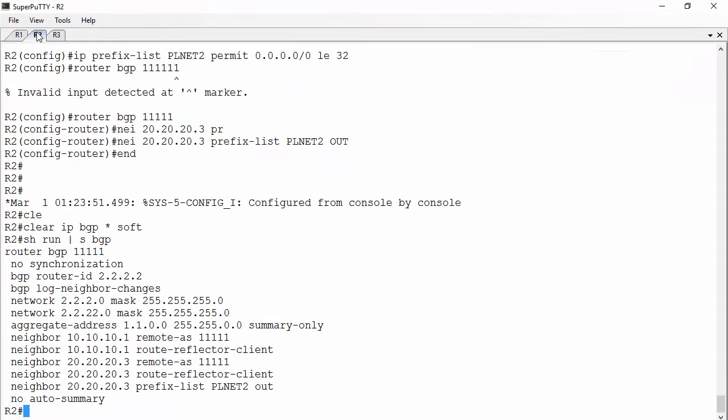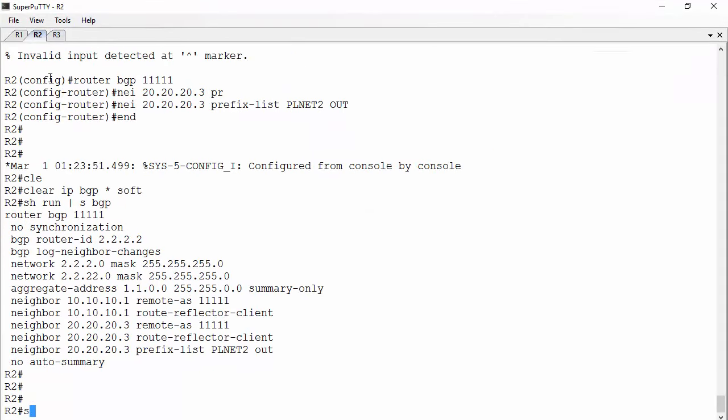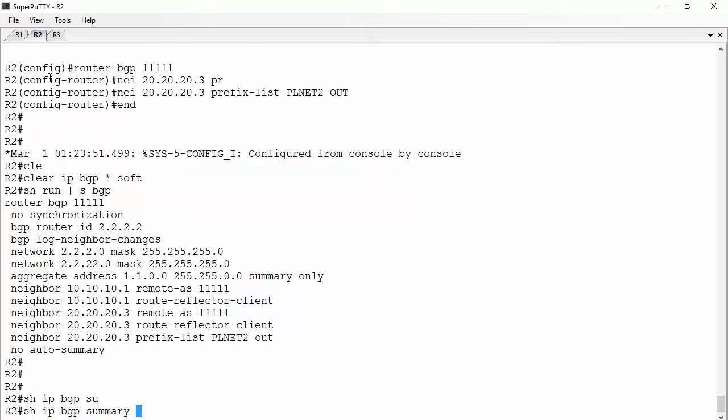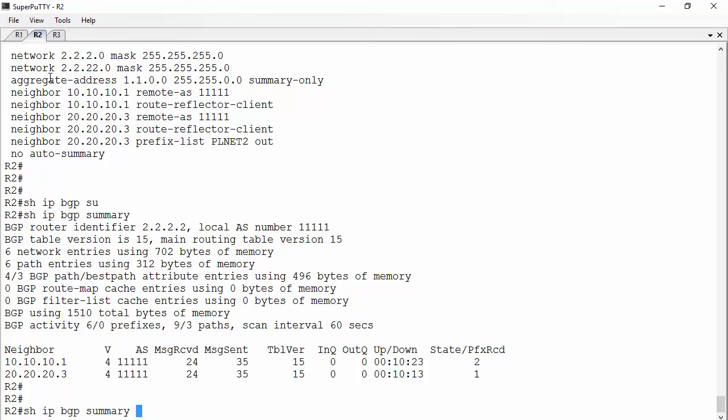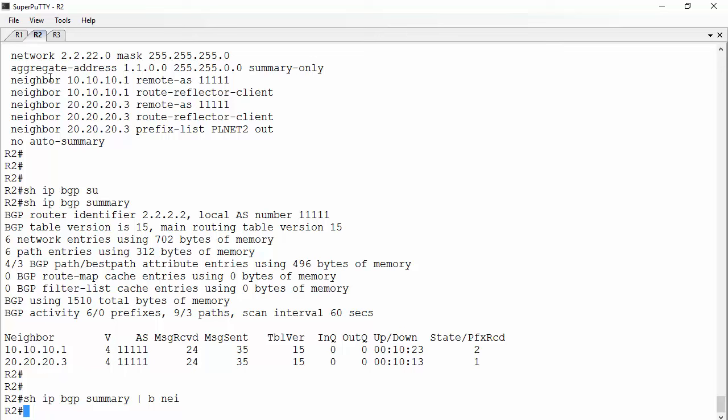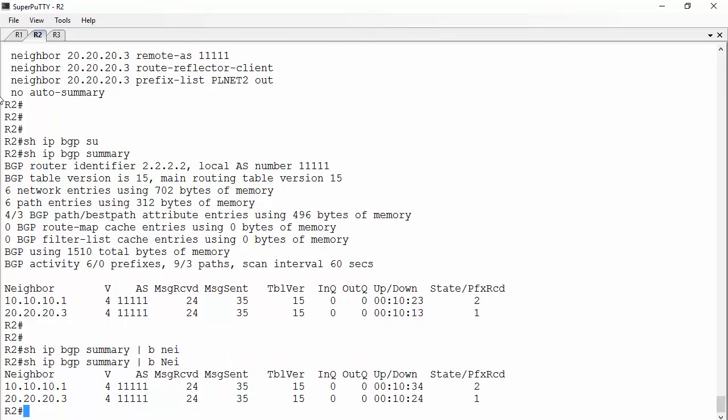I'll go to the middle router, R2. The command is show IP BGP summary. It's a very powerful command. If you don't want the full format, you can type show IP BGP summary | begin Neighbor, with a capital N. So here it is giving you the neighbors. First of all, the full output gives the local router ID, and it gives you the neighbor's IP address. It's not giving you the neighbor's router ID.